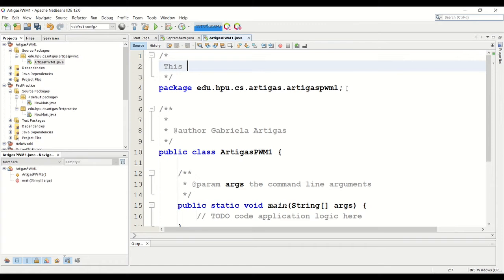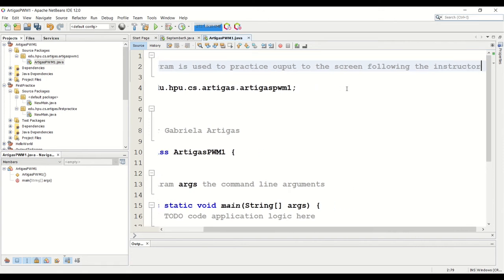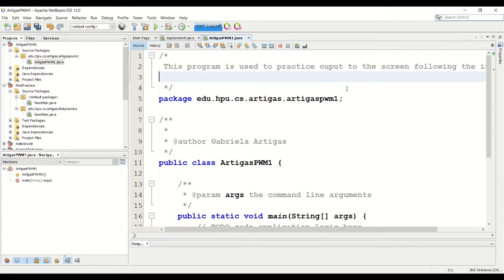So we say this program is used to practice output to the screen following the instructor, and then you press enter. It doesn't wrap around by itself. The instructor practice with me video. All right, so we're going to leave it at that.